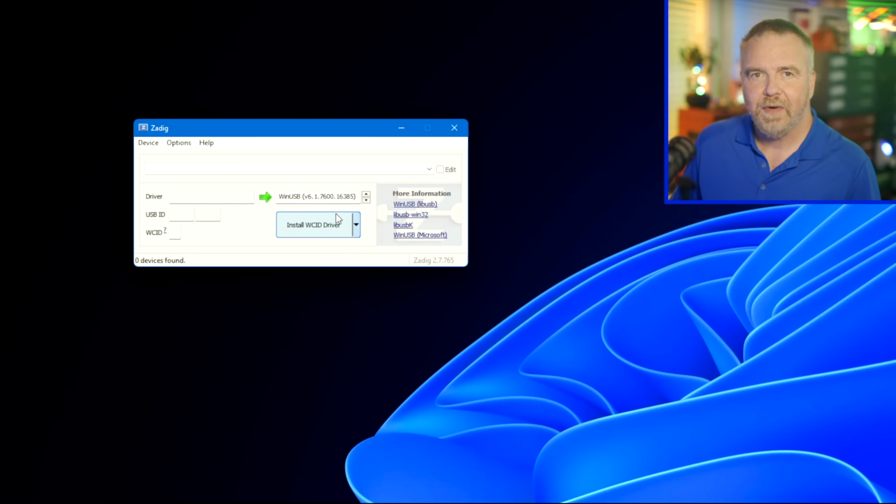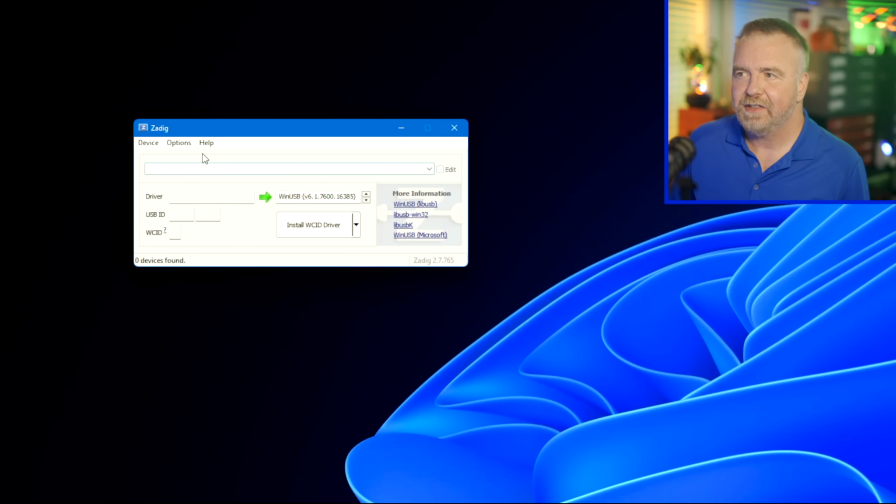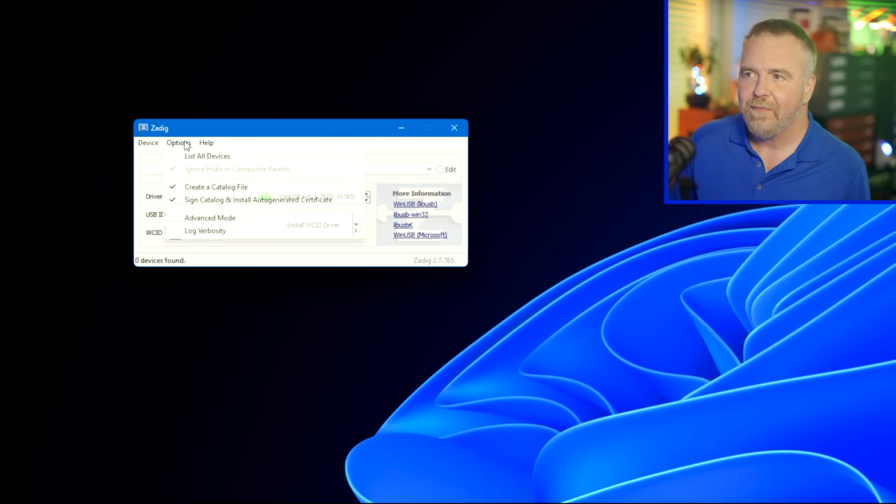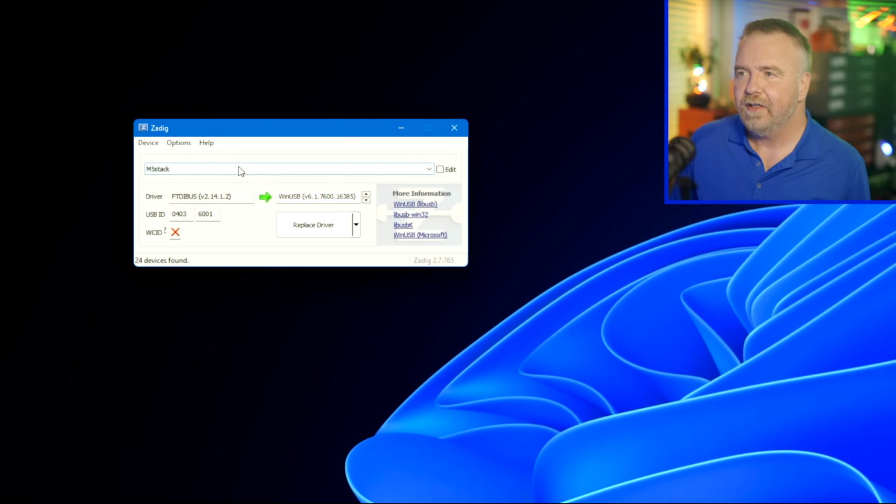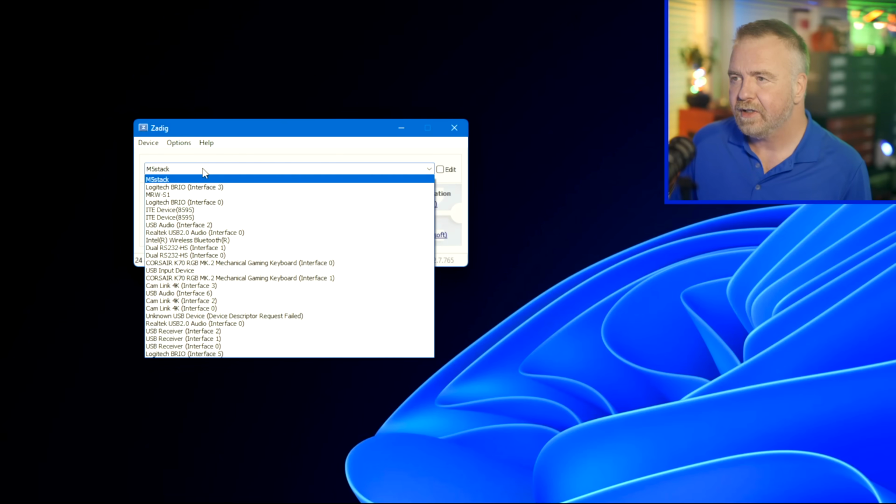Now you'll notice right away it says absolutely nothing. It has no devices listed. I don't fully understand this app, but the first thing you need to do is go to Options and pick List All Devices. Next, we need to find the device that says Dual Interface, RS-232 Dual Interface.